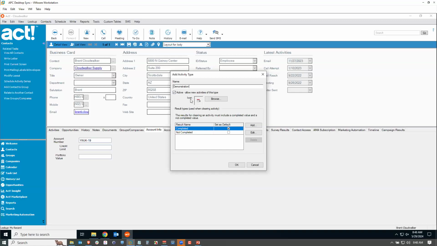So usually you can do a Google search and just find icon images and find the one you like, make sure it's the right size, and then save it and browse here to find it. I don't have an icon type for demonstration, but that's how you would use that. But you don't have to. Act will give you this sort of default template if you want to use that instead. So now I have my activity type.